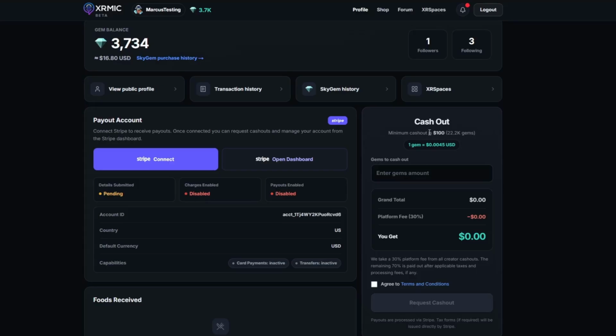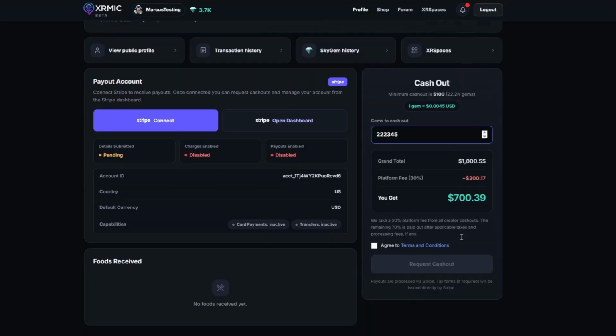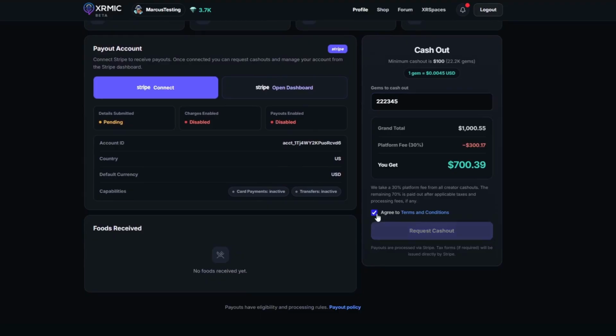Over here is where you would cash out. Now you've got to remember, you have to have a minimum of $100 worth of Sky Gems in order to cash out. But once you do, you would just put how many you would like to cash out there. It'll show the grand total, the platform fee. We do take 30%, and how much you would get. Then you would agree to the terms and conditions and then request your cash out.